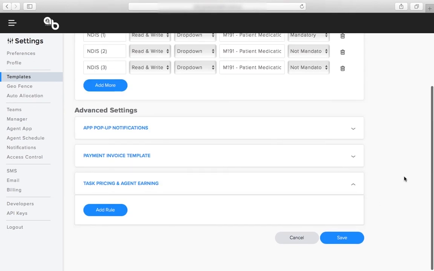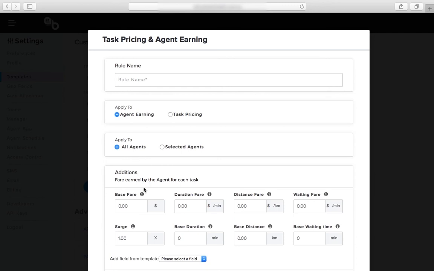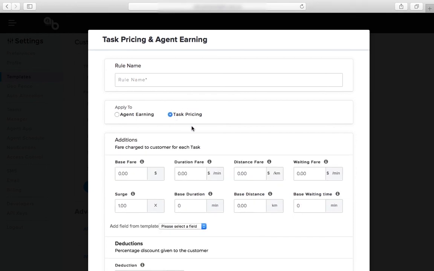What we also have is the task pricing and agent earning option, which is attached to every template. For example, if you assign the NDIS template, maybe you have agreed to pay the agent based on distance traveled. So the application can actually track the user and knows exactly the distance traveled based on GPS points, and via templates you can charge or pay accordingly. For example, if an agent travels 20 kilometers, you can set rules that you will pay 10 cents per kilometer traveled. It basically depends on the contract between you and your agents.